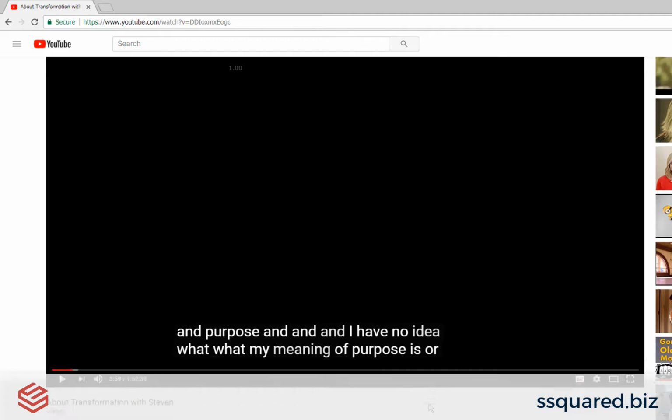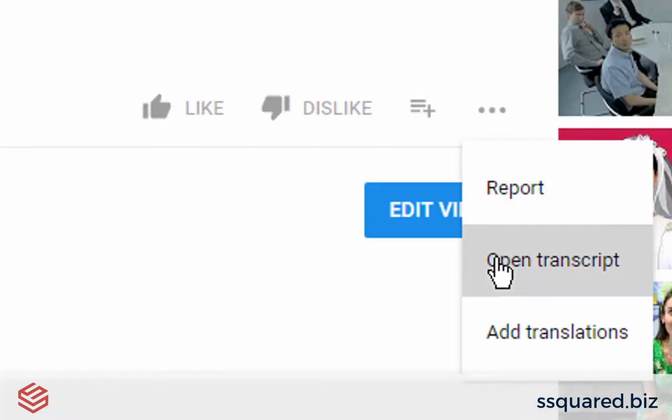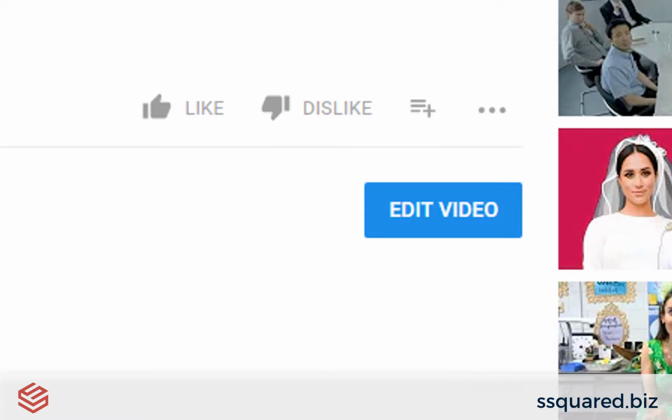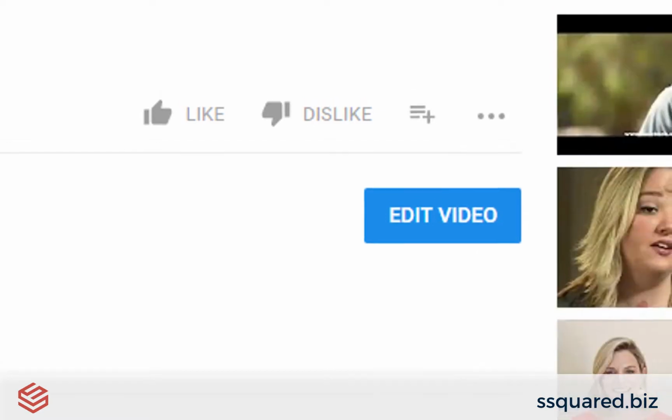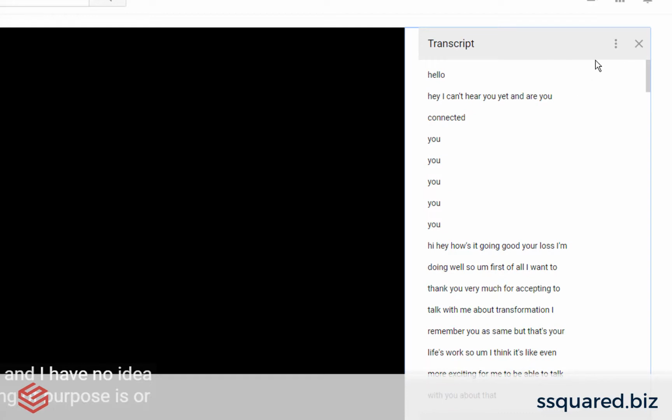But the even more wonderful part is if you come to the 3 little dots over here and open the transcript, it will launch your transcript. And they've gone through and they've transcribed everything for you. You don't have to pay for a service to do it. It's fairly accurate. There's no punctuation, so you do have to come through and figure that part out, but I'll show you how to do that in a second.